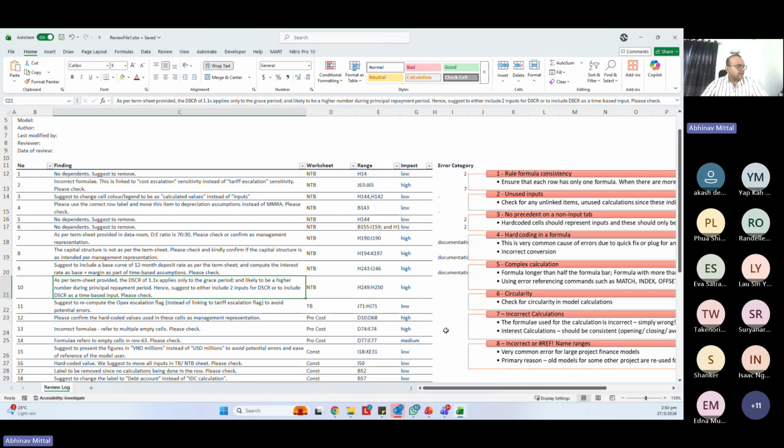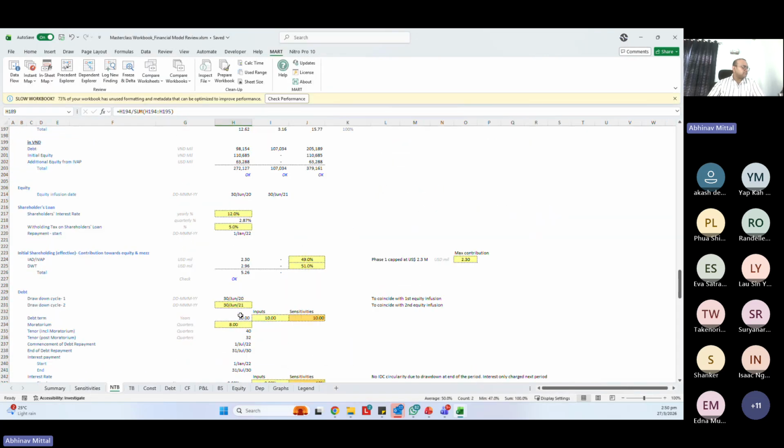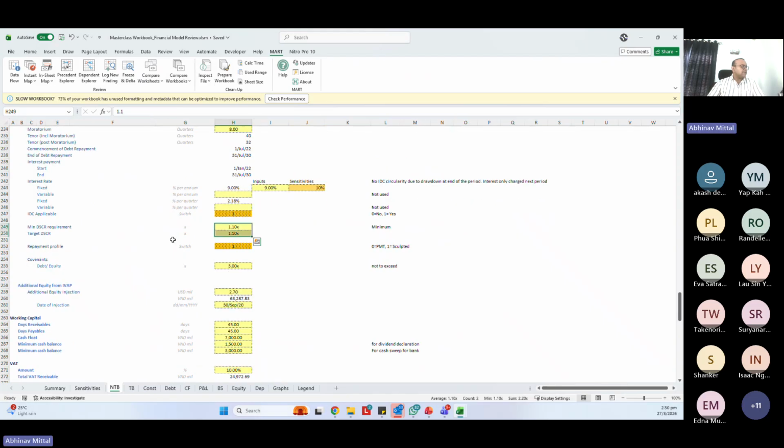The next one, category 10. What's happening for this project is that there's a DSCR of 1.1 that has to be applied only during the grace period. And for the repayment period, the DSCR limit is something else, right? So that's why we have suggested that you should take 2 inputs for DSCR. Let's see whether there are 2 or 1 input. H249. Okay, so see the minimum DSCR requirement 1.1x has been used throughout the model, both during grace period as well as during the repayment period. However, the term sheet for this project had different DSCRs mentioned for grace and during the normal repayment period. So that's why we have suggested the target DSCR number or the minimum DSCR requirement should be split for the check.